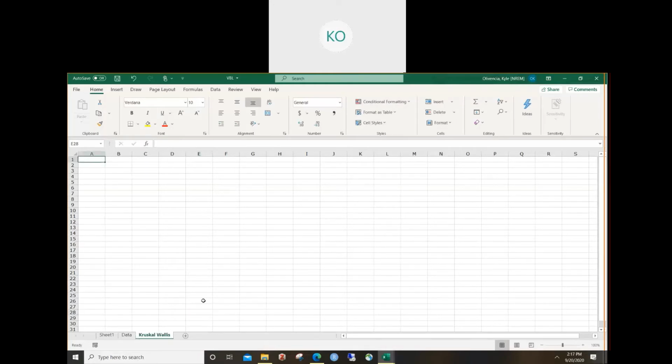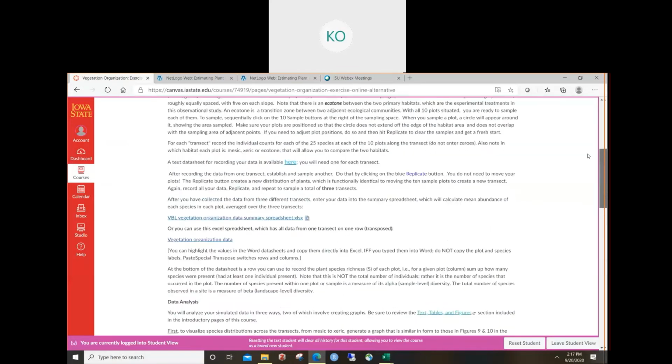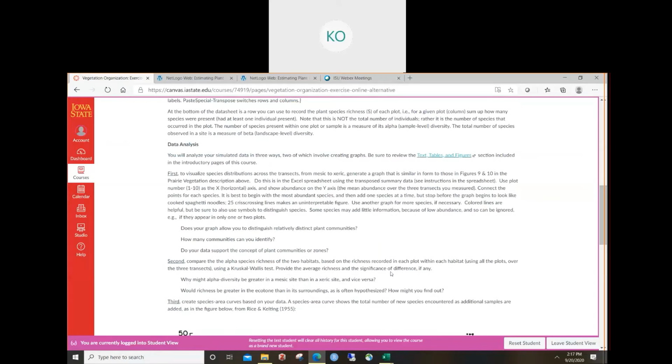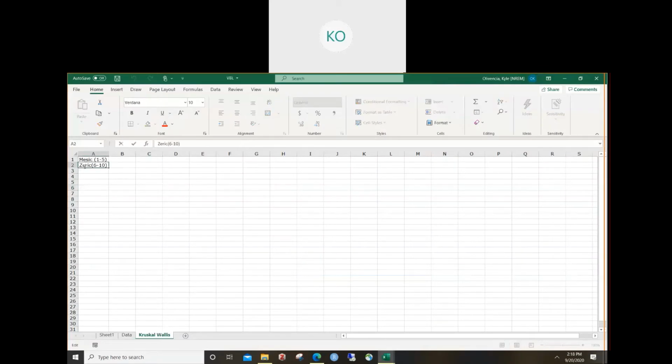So what I'm going to have you do is write mesic 1 through 5, and down below, xeric 6 through 10. I just realized I spelled that wrong, but once again, this is what we're going to be covering: we're going to be using all the plots of the 3 transects to get this. Make sure you don't make the same mistake that I did. It's an X.